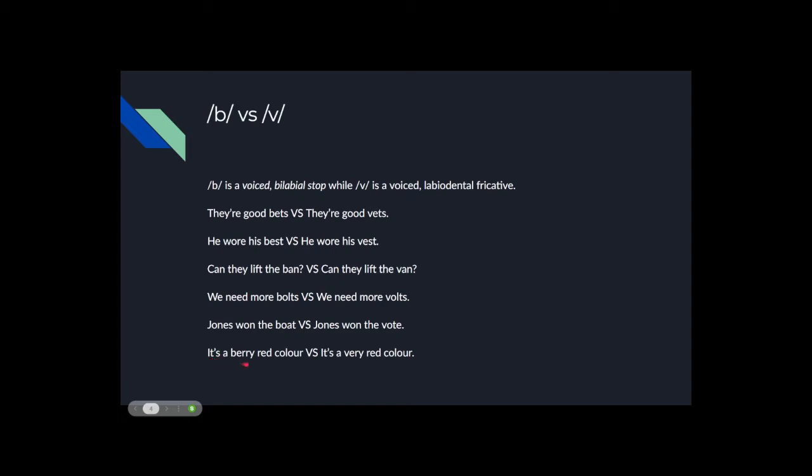Lastly, it's a berry red color. It's a very red color. This is a very good example of how difficult and how close these two sounds are. It's a berry red color, and it's a very red color. So a lot of Korean learners, young Korean learners, have a large amount of difficulty with berry and very.